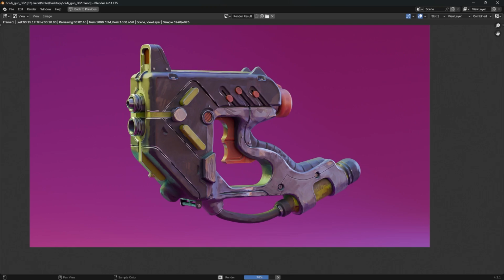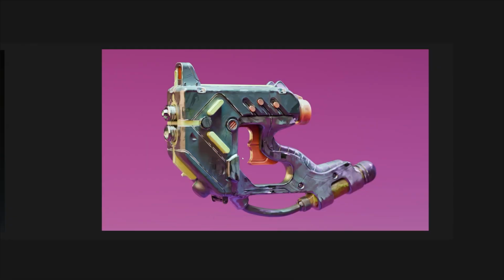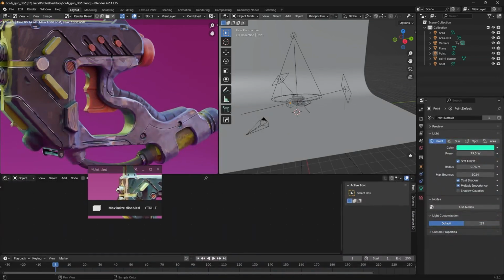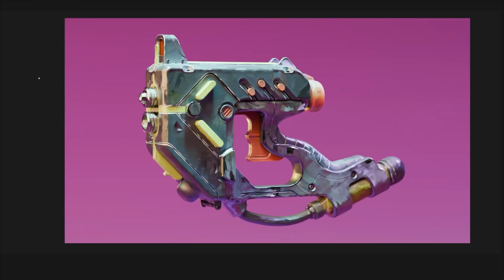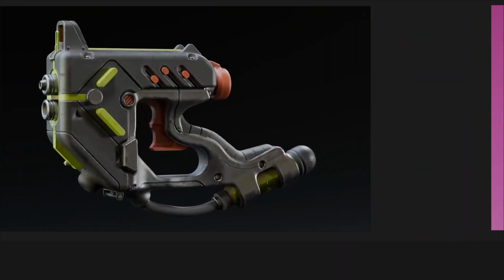So I'm gonna go back in here because my lighting is a bit more intense in the final one, and I actually like this to be a bit more subtle. But in general, this is the render of the stylized in the same way that I just showed you, and this one is the much more realistic one. So that is about it for this series.